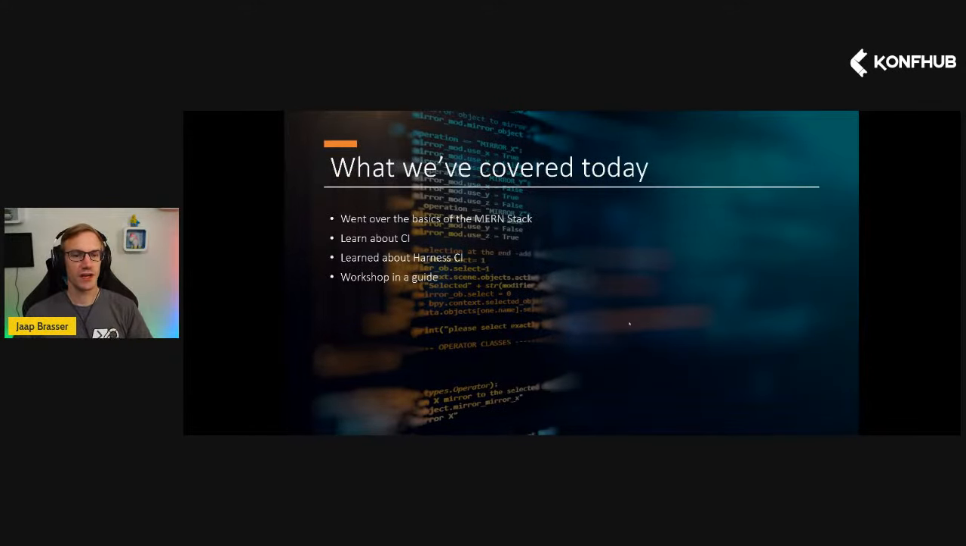So what we've covered today, we went over the very, very basics of the MERN stack, because we don't need to know too much about the underlying technologies in order to be able to use it, which is great. Can always learn more. The links are also inside the document. Talked a bit about CI, what it means in the Harness world, what our vision is there. We learned about Harness CI specifically, and I shared the workshop guide.